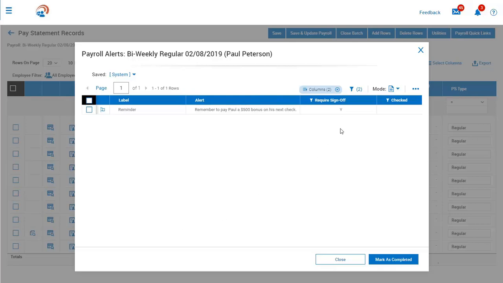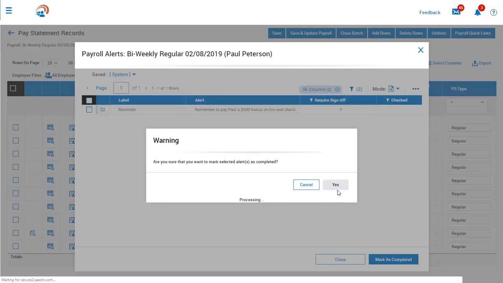Notice this alert does require sign-off. Without signing off on this alert, we will not be able to submit our payroll for finalization. That being said, let's sign off on this alert now, and then we can add that bonus.